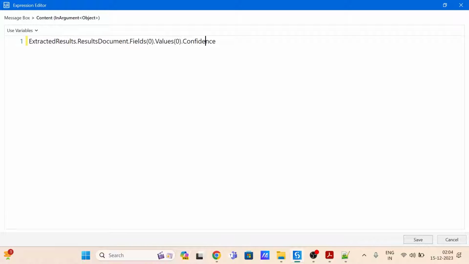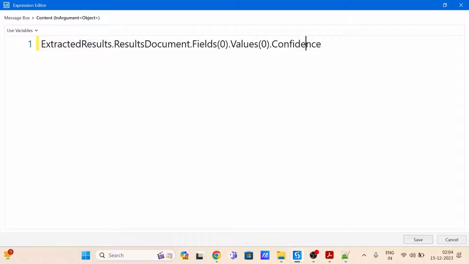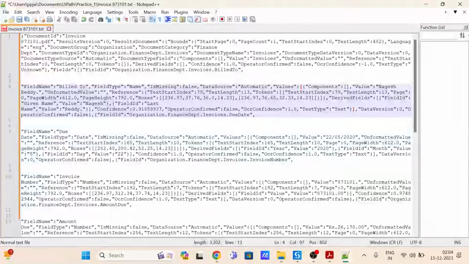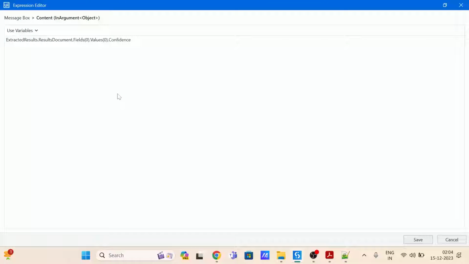I hope this is clear, guys. This logic will be extracting the confidence score. I hope this is clear, right? And this logic came from where? This logic came from your extracted results serialized JSON string format. But this is not the way we will be extracting this confidence.